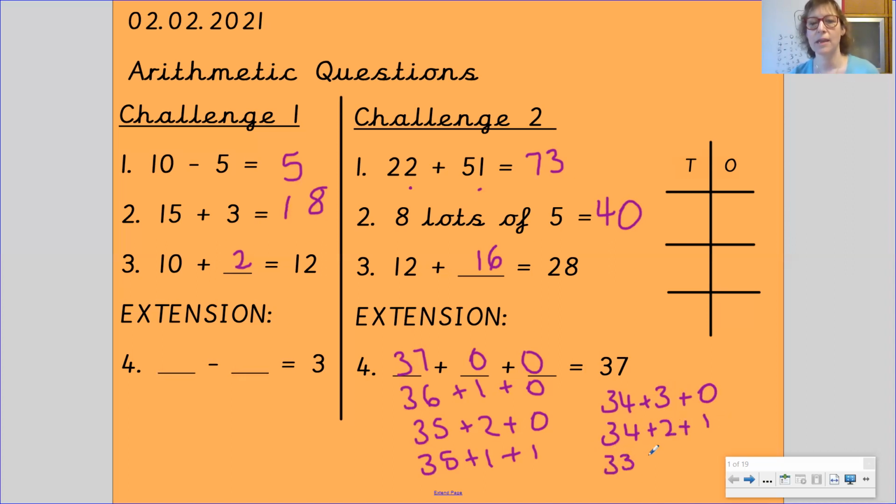So 33, add 4, add 0. And 33, add 3, add 1. And then 33, add 2, add 2. And you know from me showing you last week that I love this, so I could just go on forever. I'm going to stop here. And tomorrow we'll do a different pattern.